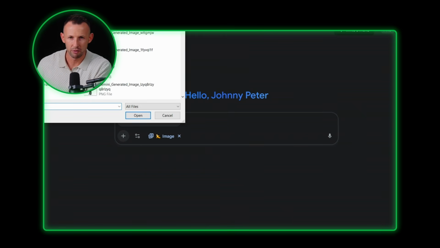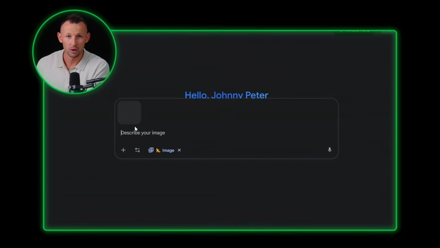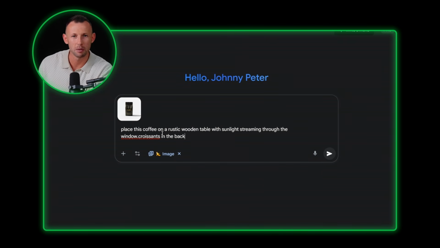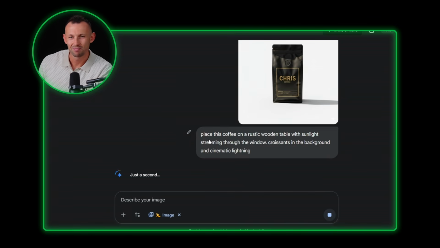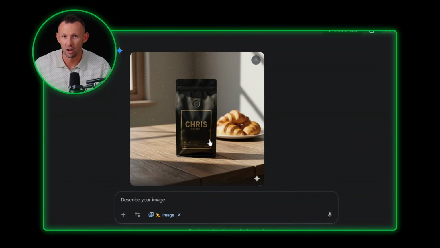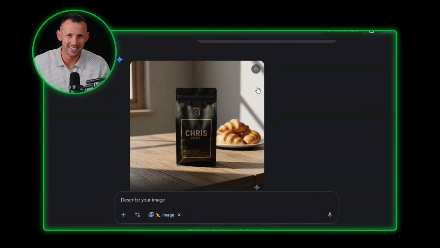Now, to show you how powerful this really is, let me do a quick demo. So let's stick with the coffee bag example. I upload a plain product photo into Nano Banana. In the prompt, I type, place this coffee bag on a rustic wooden table with sunlight streaming through the window, croissants in the background, and cinematic lighting. And in seconds, there it is. A professional looking product shot that looks like it came out of a magazine.